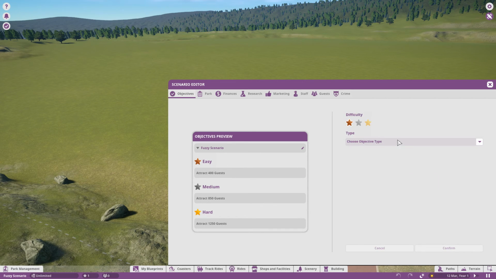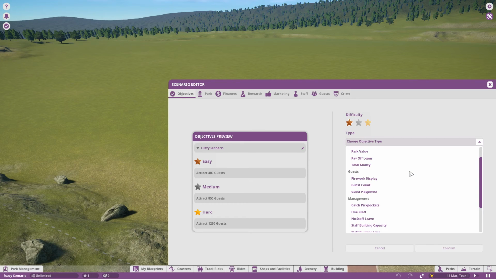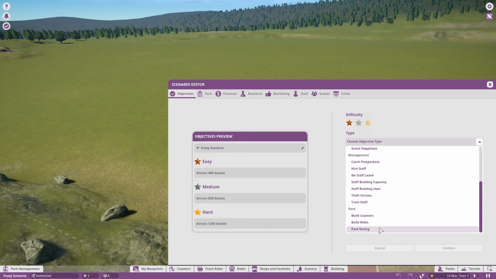But what else can we have? We don't just want guests. This is a traditional RCT scenario. It's going to be a traditional RCT scenario, one I'm making up on the fly, of course. So what else might an RCT scenario include? Well, it might include park value. Or actually park rating. Can we have park rating? Yes, we can.